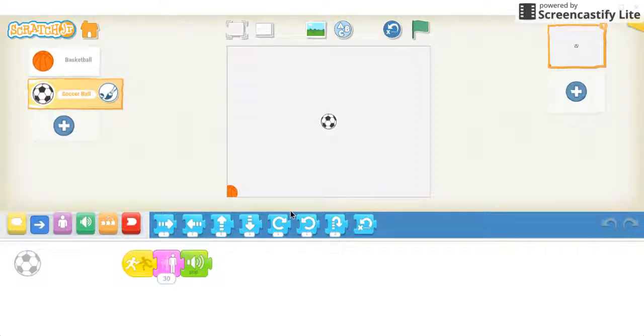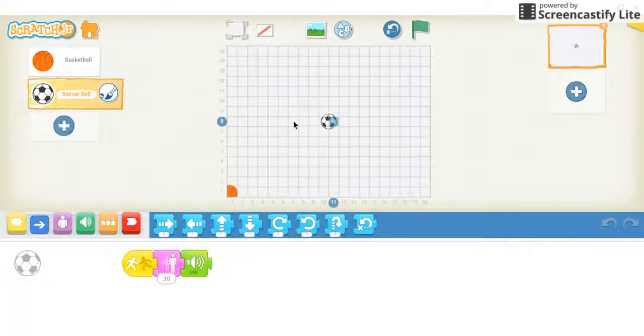So now that we've made the basketball move to the soccer ball and then had the soccer ball pop, we're going to add another sprite so that the basketball can continue its journey and move to another spot on the grid. Now, if you've closed your Scratch Junior program and you go back into it, you'll notice the grid is not there. So we have to click on the grid at the top to make it be there again.